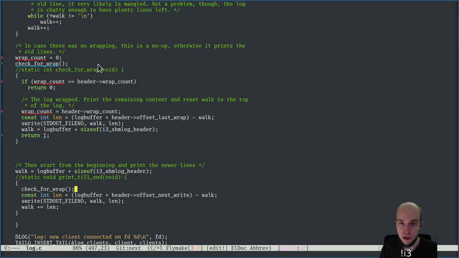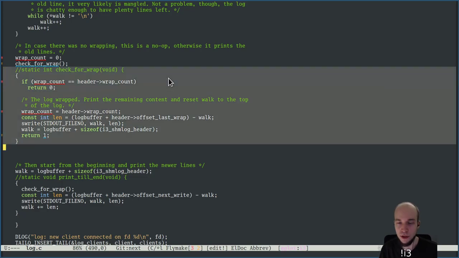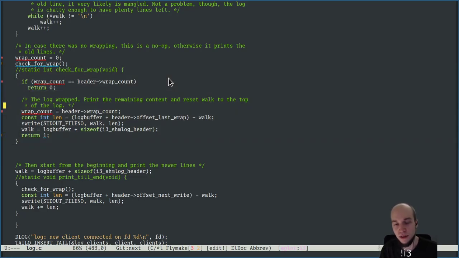Oh, check for wrap, we actually need it multiple times. So we probably do want it to be a proper function. But then this is a bit annoying because it has the side effect of writing to standard output, which we don't want here. So either we tell it where to write to, which could just be a file descriptor actually. That seems fine. And then we just pass the connection file descriptor in there. Yeah, I think we're going to do it like that.